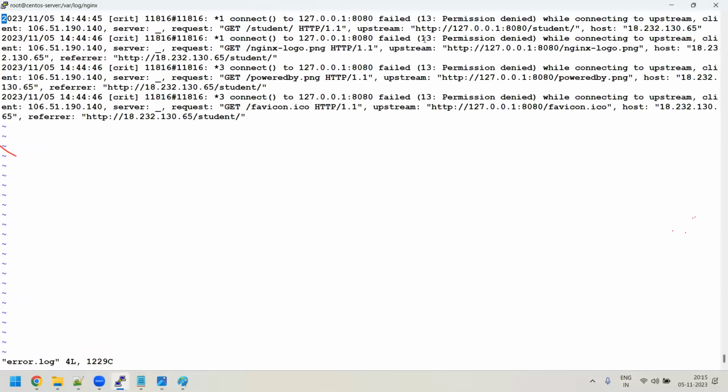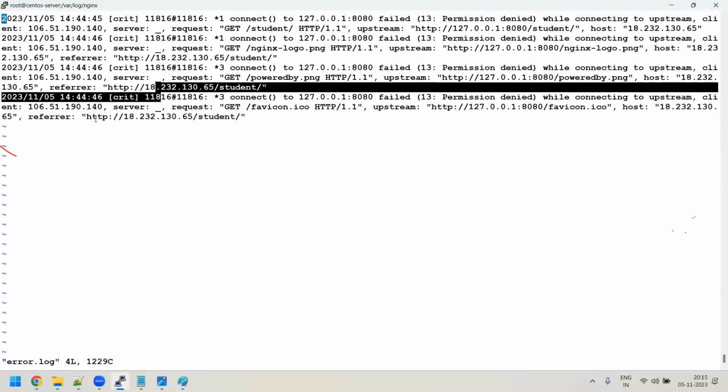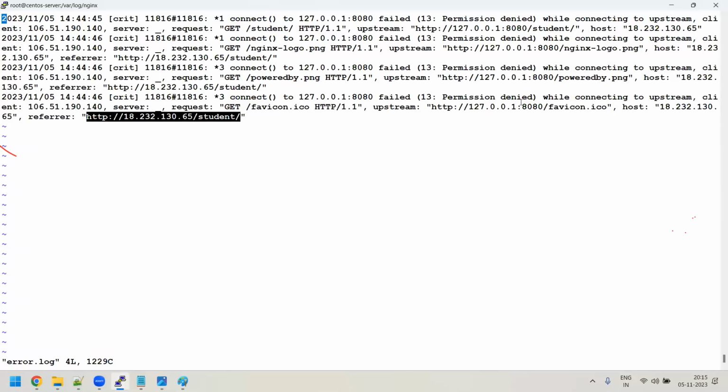Can you see here? It is showing permission denied. This is the error you are getting. You're hitting this URL, but you're getting a permission denied error, and something like favicon.ico, nginx logo. Now, why are we getting this error actually? This is the permission error we are getting.